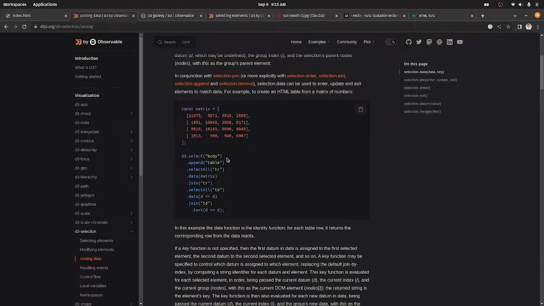D3 does select, it selects the body, it appends the table, it selects all the tr tags in the table, and then it uses the data operator on the tr and passes in the metrics, and then it joins all the data. tr means a table row. So this is one table row, this is another one. It joins the table rows, for each element in the matrix. One element of the matrix is this array.